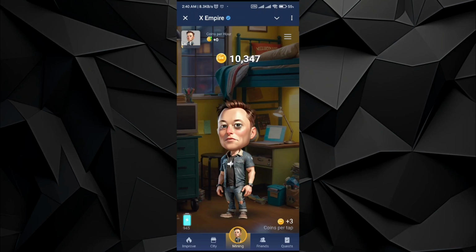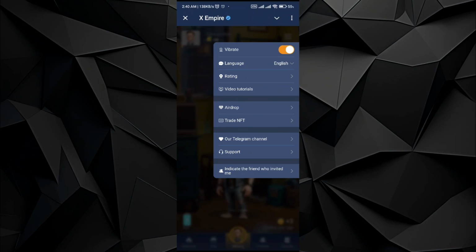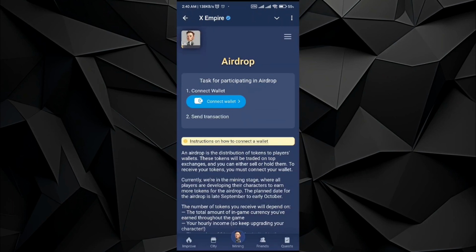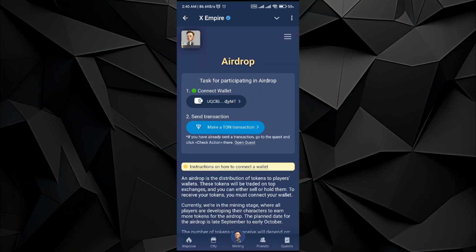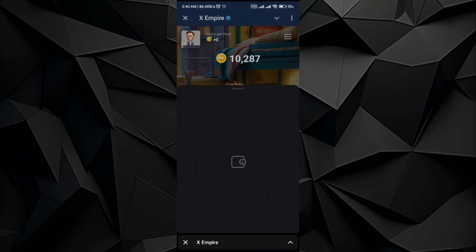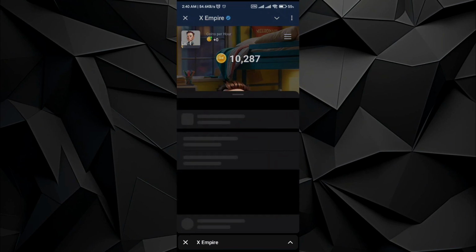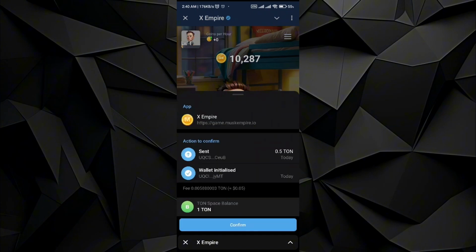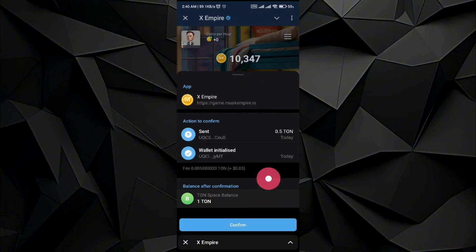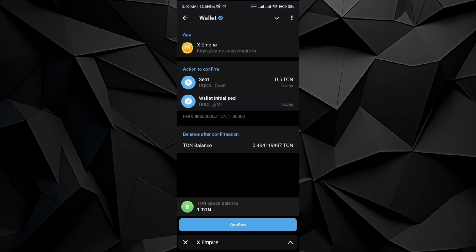open up your Xempire and go to the three lines on the top right corner, and then go to the airdrop section. So in the airdrop section, go to the TON, make a transaction. After that, you will be redirected to the Xempire wallet. In the wallet, all you have to do is to confirm the payment that we made earlier in the Telegram wallet. So that is how you can make the transactions in the Xempire wallet.